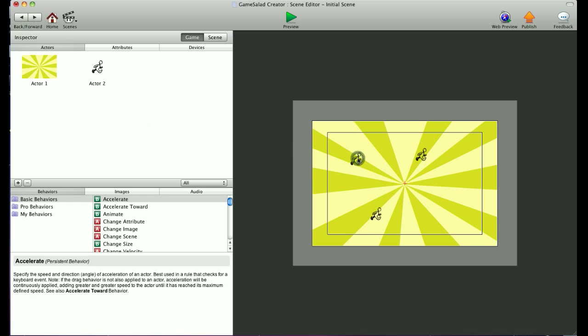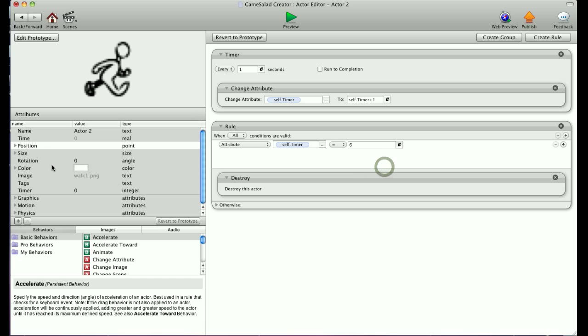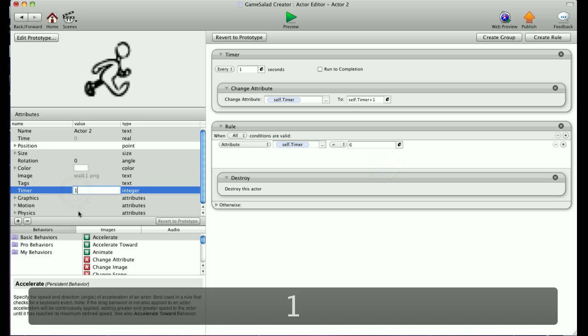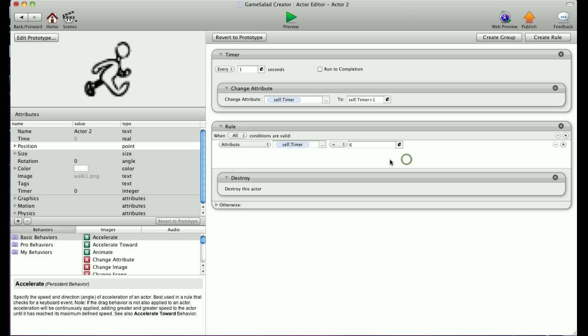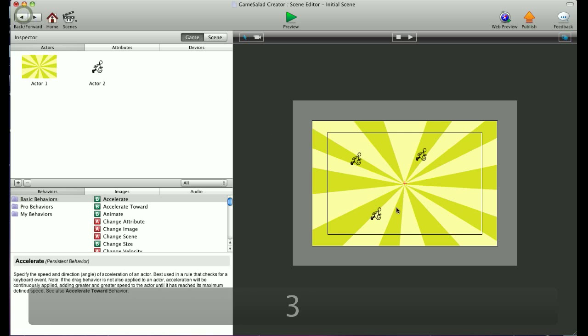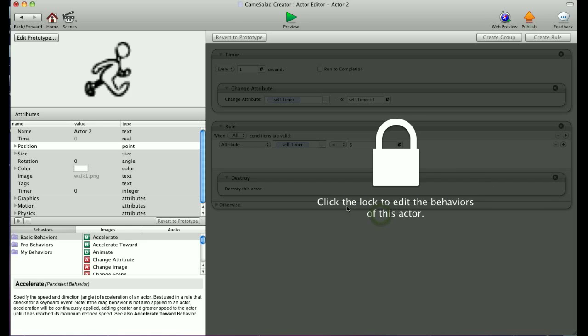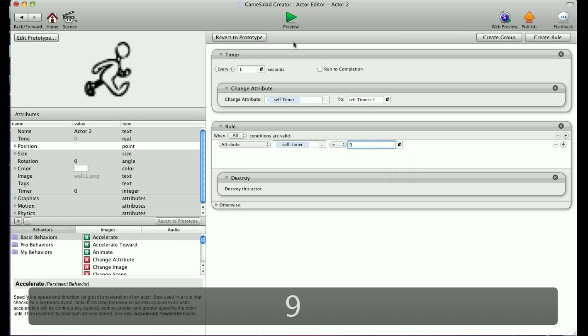So now I'll show you another way, how they all act individually. And we'll go in here and we'll click on this one. And I'm going to unlock it here. And I'm going to tell it this timer here is already at 1. And this timer here, I'm going to set to 3 seconds. And this one here, I'm going to set to 9 seconds.